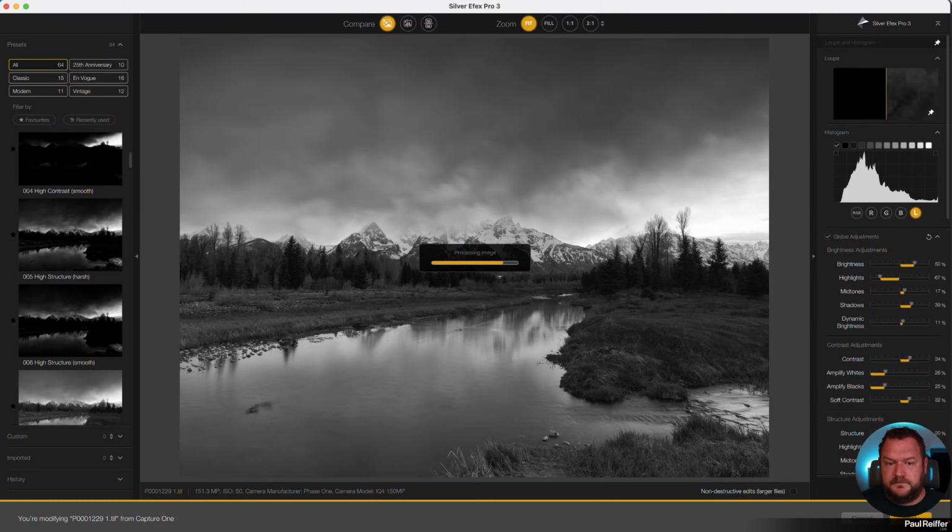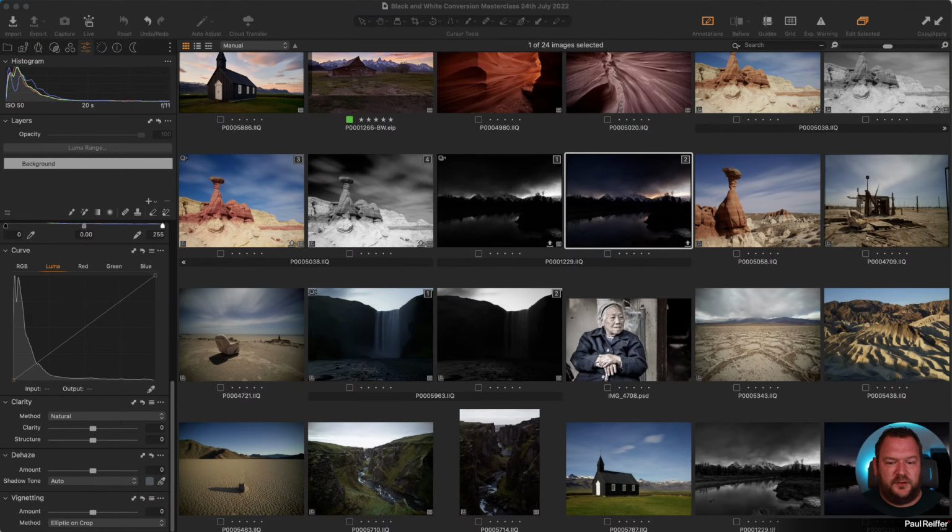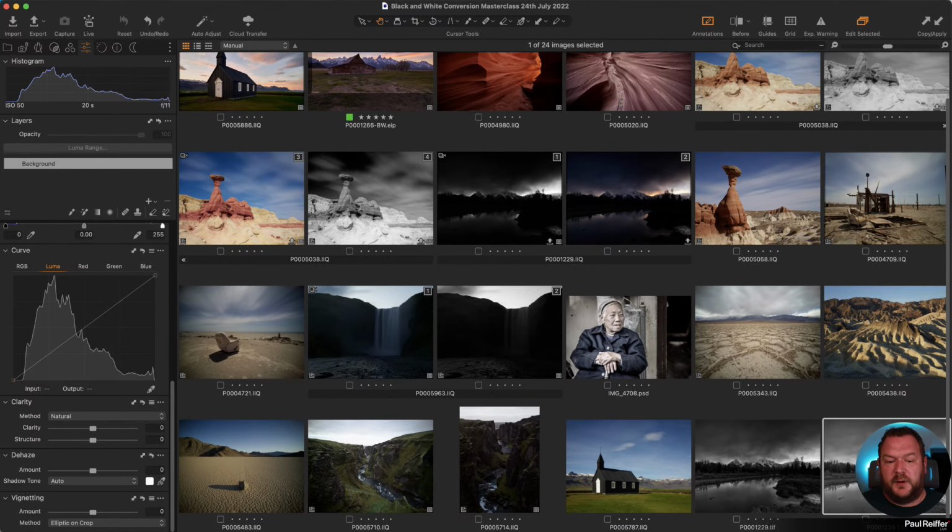Cool. So this then processes, big image, 150 megapixel file, 16-bit TIFF. It's not going to be particularly quick. And it's going to save that TIFF. That's the most important bit. The actual TIFF file. I'm just looking at my file system over here to make sure it's appearing. So this was, I think, 1229 space 1. So this one down here. There it is. There's my black and white conversion from Silver Efex.